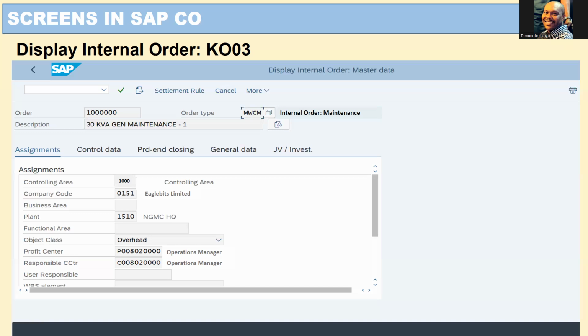All right. Then other areas, probably because we are not on SAP at the moment, other screens, you could assign additional organizational elements such as the functional area. You could assign a WBS element. There are several things now that you can assign to this particular internal order. You could specify the settlement parameters as well, in terms of the settlement profile, in terms of the settlement rule, as the case may be.